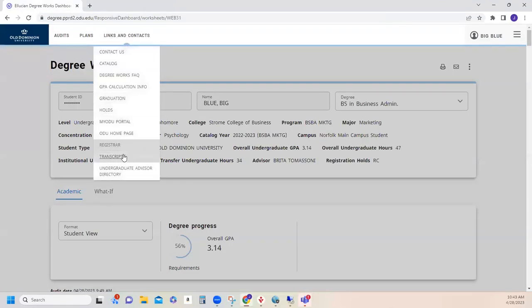Right, the next one is a transcripts link. This will take you to a page that explains how to obtain your ODU transcript and have it sent somewhere, or just get it for personal use, either unofficial or official transcripts. That can be very helpful.